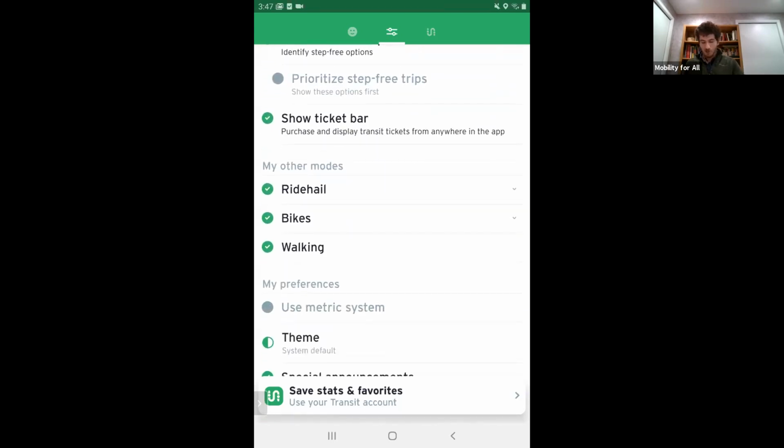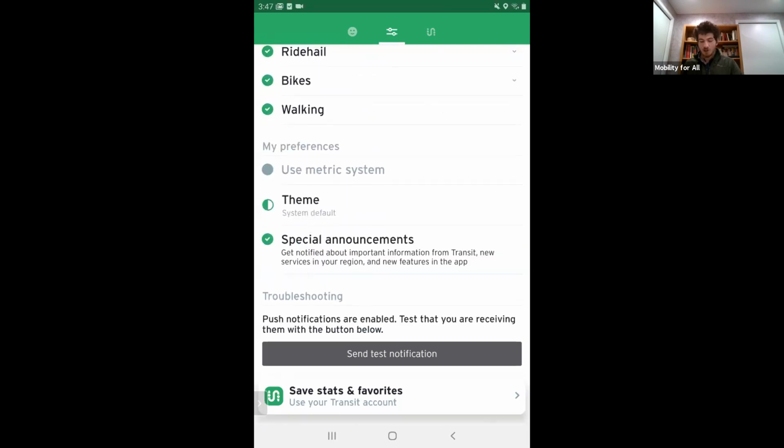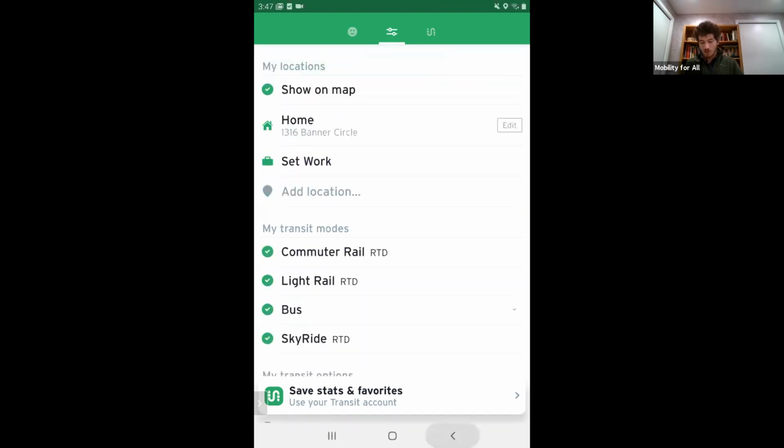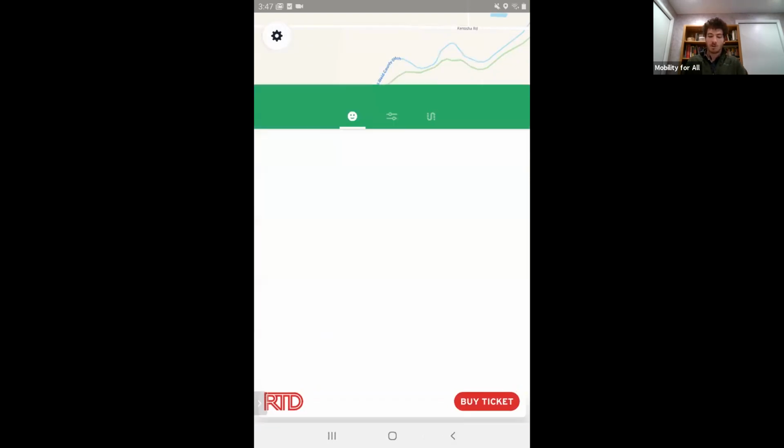You can also enable ride hailing, biking, walking. I have all of those turned on. And then I also have enabled special announcements. So that allows it to tell me when there's a service change, like how we saw earlier on. So all of those settings are underneath. If you just click on that little gear in the top left corner, click on that.